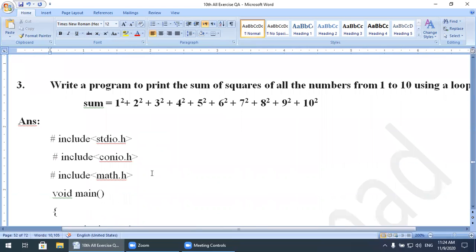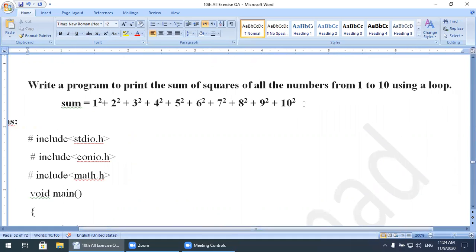Next program is to write a program to print the sum of squares of all numbers from 1 to 10 using a loop. Any loop you can use, they don't restrict us. You can use while loop, for loop, or do while loop. The sum of the series is like this: 1 square plus 2 square plus 3 square. What will be the result? So we will find the sum.